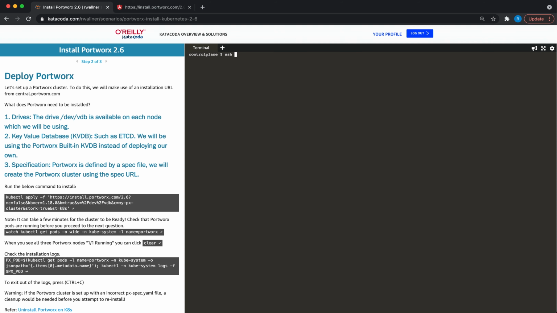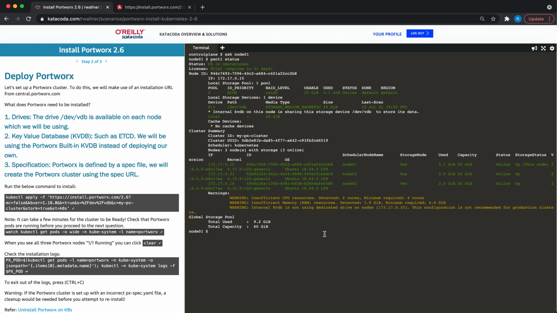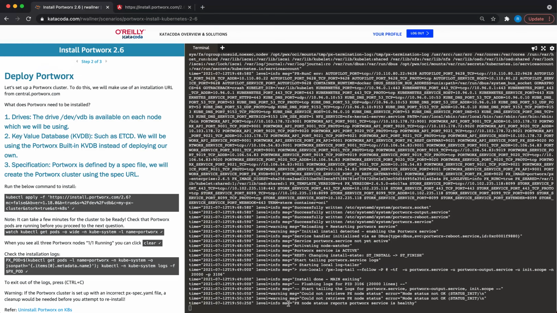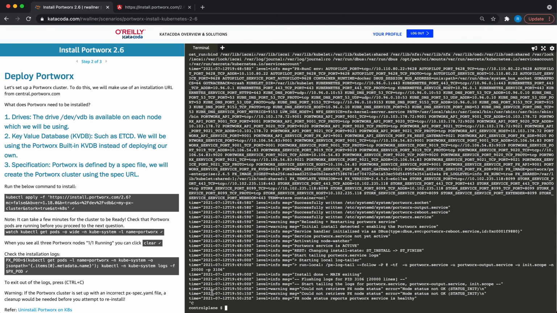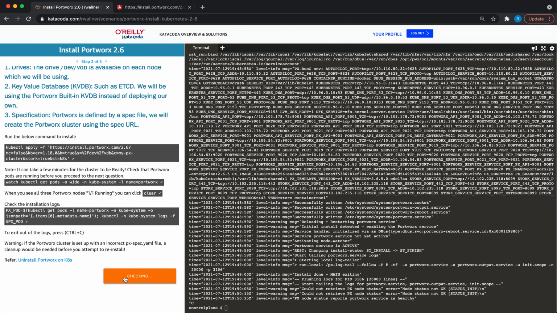What we can do is now SSH back into one of our nodes and issue a pxctl status command. Here you can see the output of our Portworx cluster. That Portworx is operational, and there are 1, 2, 3 nodes in our cluster using /dev/vdb. We can look at the logs from the master node. This has all the Portworx logs ending in the Portworx service being healthy. Now we can continue.